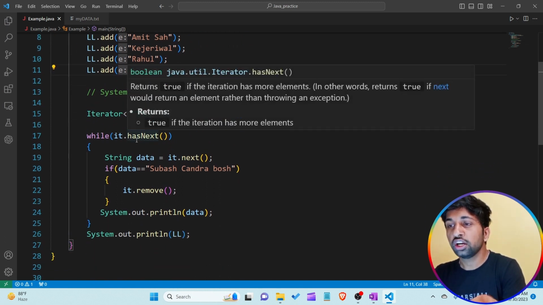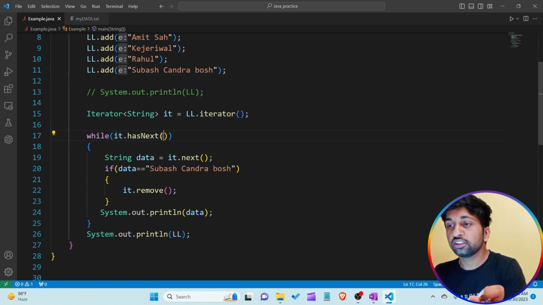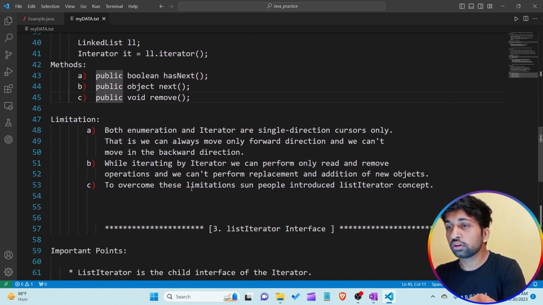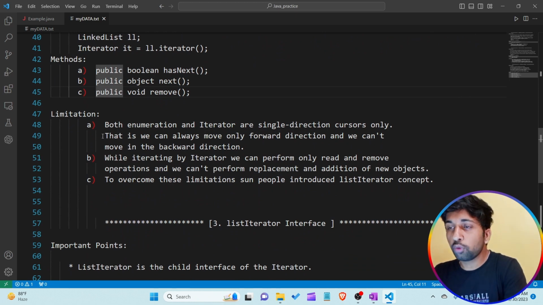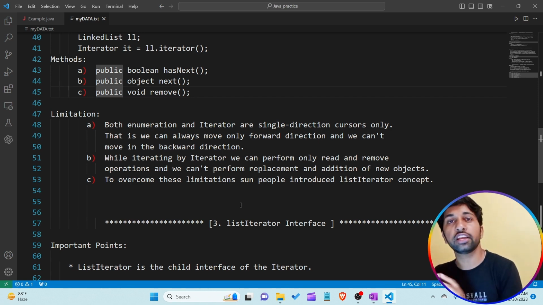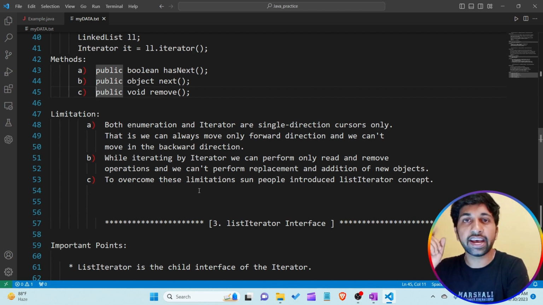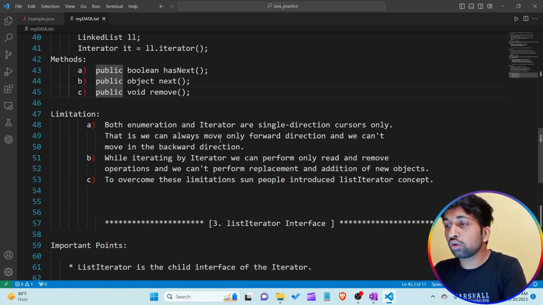This is all three methods, how we are able to use all the methods of this particular Iterator interface. Now let's talk about the limitations of this Iterator interface. First point, both Enumeration as well as Iterator interface are single-direction cursors only, meaning we are only able to traverse in the forward direction. We are not able to traverse in reverse direction by using the Enumeration interface as well as the Iterator interface. We can always move only forward and we can't move backward.